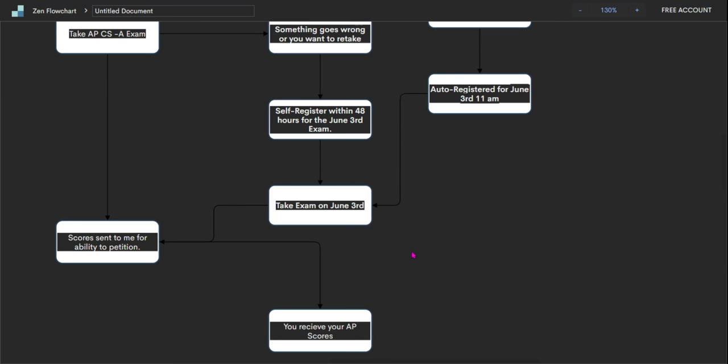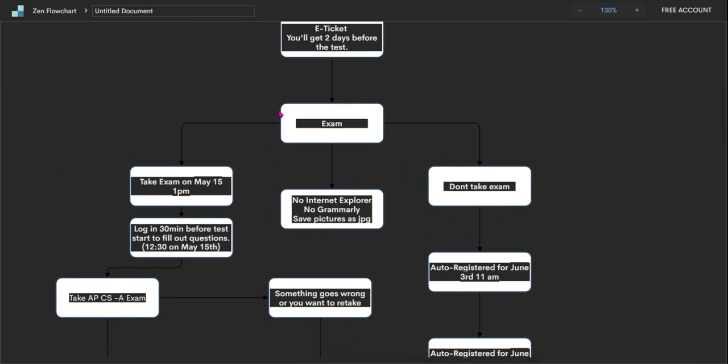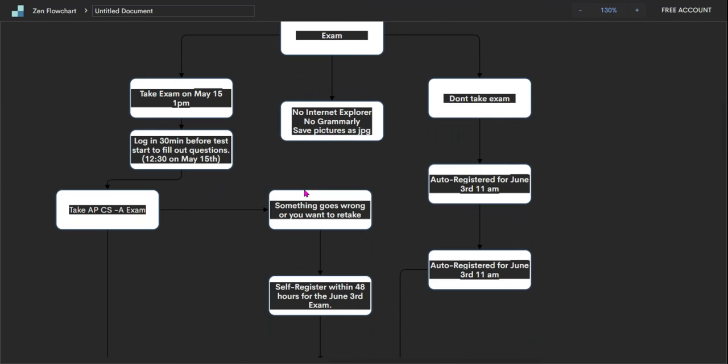So that's the plan right now. Again, if you can't take the exam on May 15th at 1 p.m., then don't worry about it. You're going to be automatically registered for June 3rd at 11 a.m. The one thing, though, June 3rd at 11 a.m. and May 15th, these are the only opportunities you have to take the exam. The only opportunities you have.